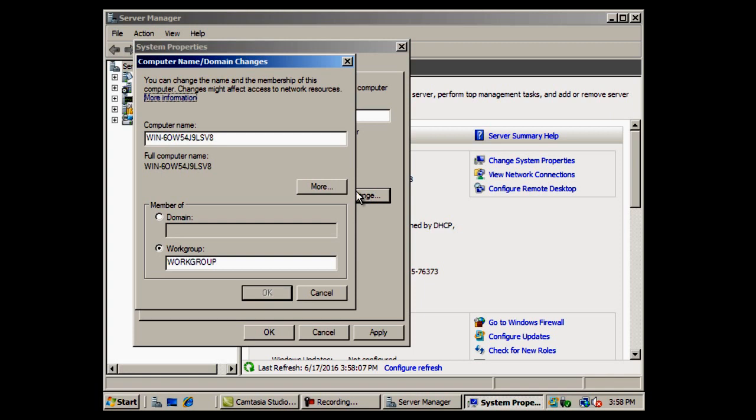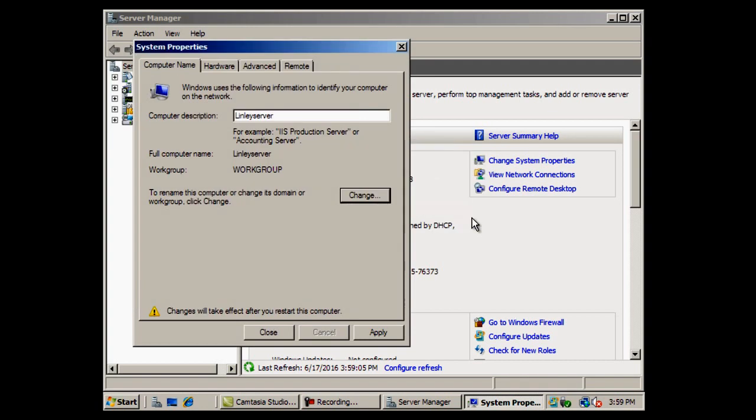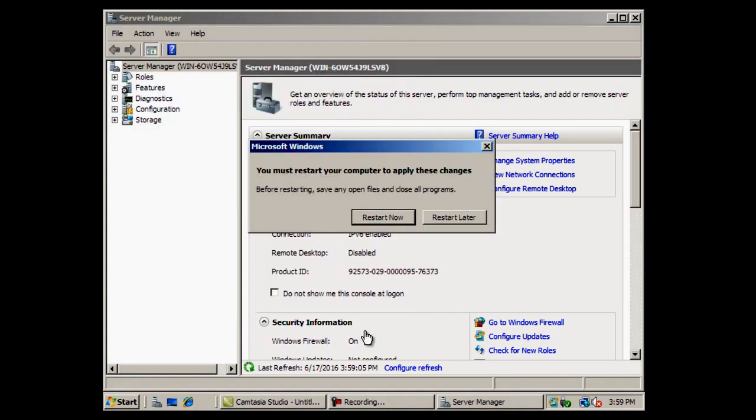Also, you need to change it again. You're changing computer name twice, as you can see here. Just follow these steps. And this is going to take several reboots of the computer. So you're changing the computer description and the computer name both to your name followed by server, or whatever you want to call it. It's up to you.